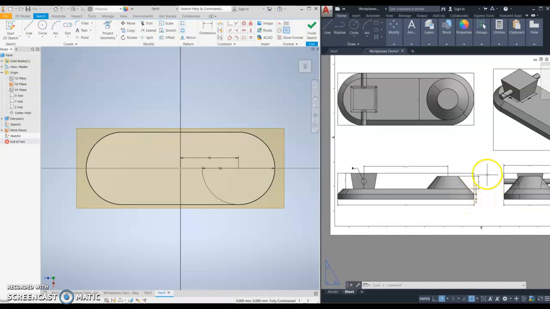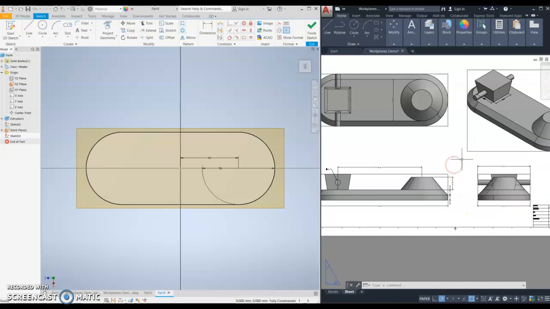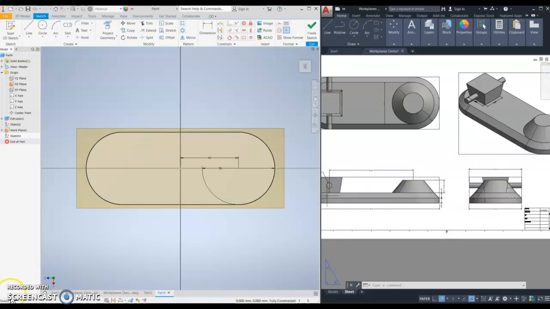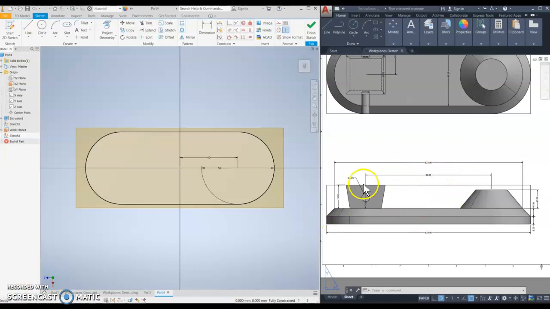Oh, did I not dimension that? I might not have dimensioned that. Okay, I just paused the video there and added a dimension in here. So we can see that our length is 120.